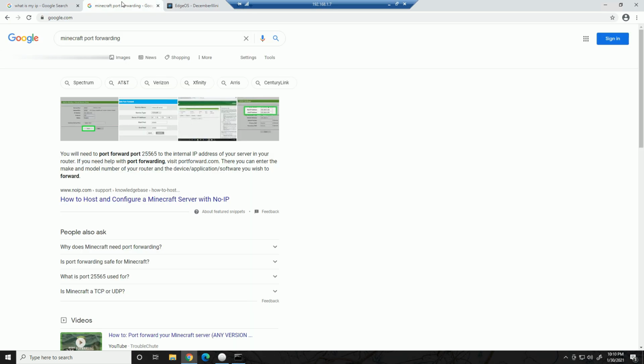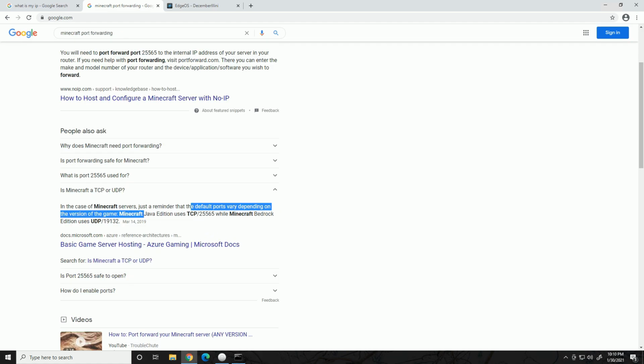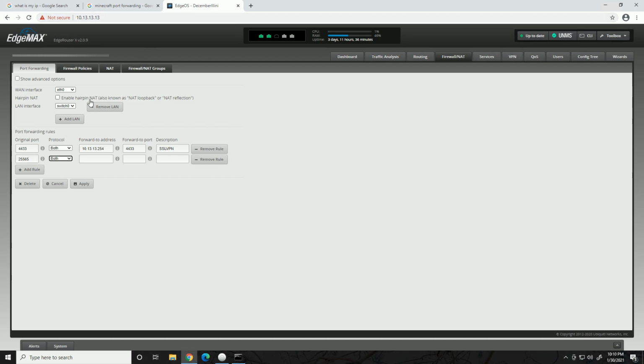we didn't really see that in our Minecraft search, but if we go down here, there's already a question, is Minecraft TCP or UDP? And we can see that Java Edition uses TCP 25565 and Bedrock Edition uses UDP 19132. So for Minecraft, we're just going to assume we're using Java Edition, and if we want to, we can just set that to TCP, and that is the exact protocol that we want to forward. But if you're unsure, you can do both if you really want to.